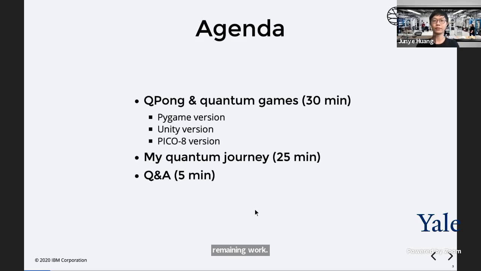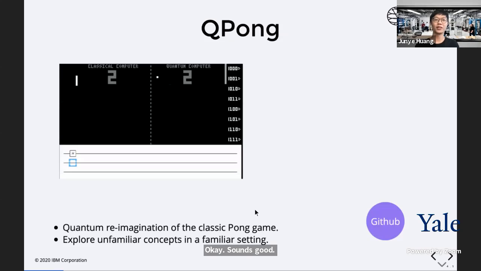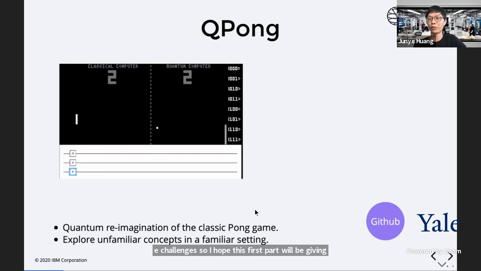Okay, sounds good. So to start, the first part is about the game QPong, or about making quantum games. I got some hints from our internal source that in this hackathon, we are going to have some kind of creative challenge. So I hope this first part will give you some tools and examples that you will be able to follow to make something really cool during the hackathon. QPong is a quantum reimagination of the classical Pong game. Is there any question?